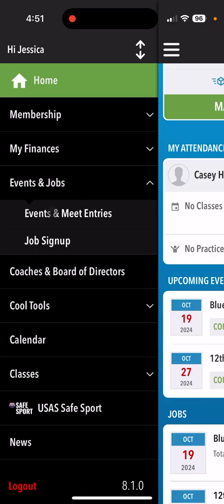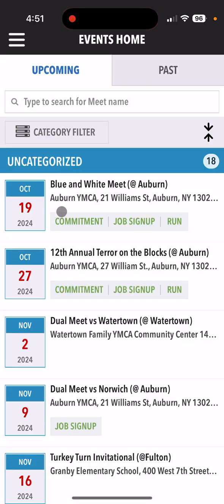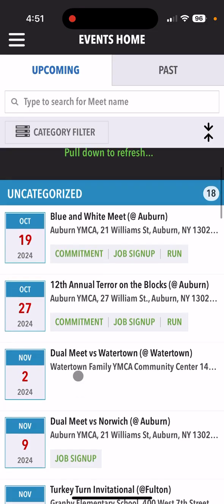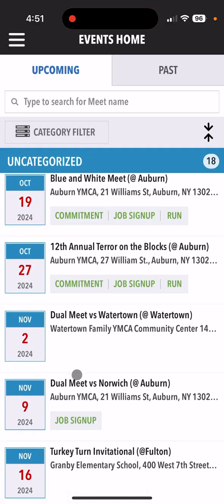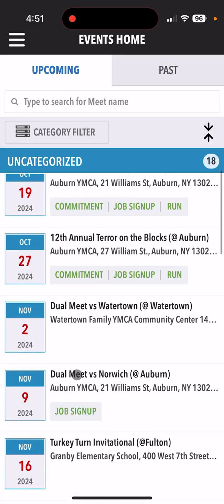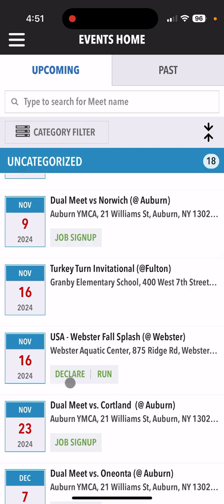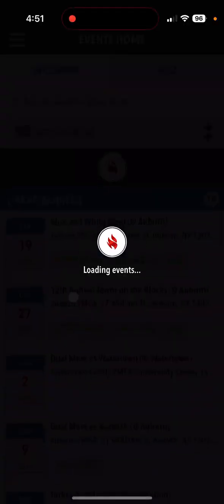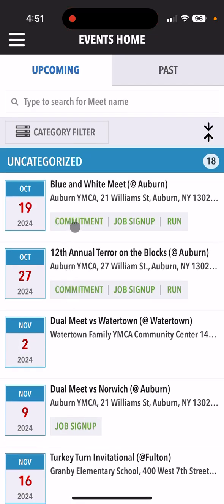Click that down and select events and meet entries. This is going to bring you to that same view should you have clicked that arrow earlier. In here, I'm going to get a list of all the upcoming meets. Ones that are ready for declaration will have a box next to it that is going to say declare if you haven't yet declared at all for it. If you've made your declaration, it will say commitment next to it.